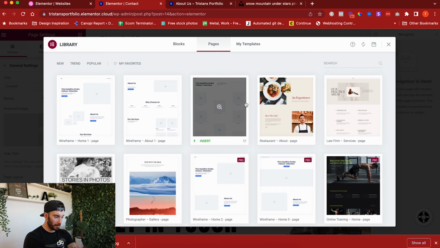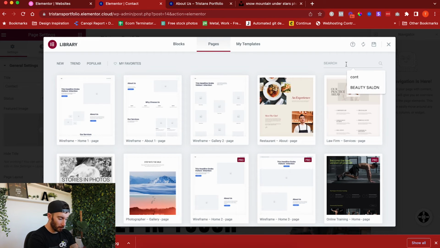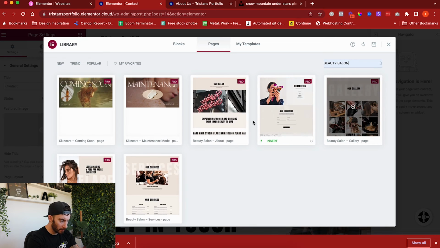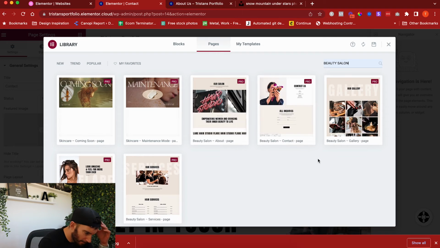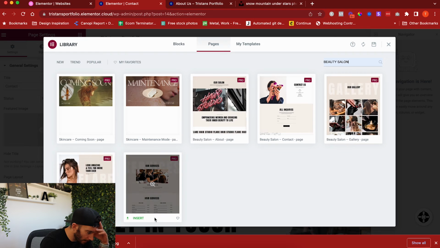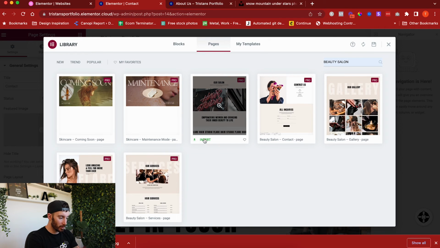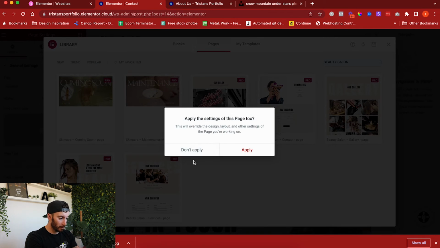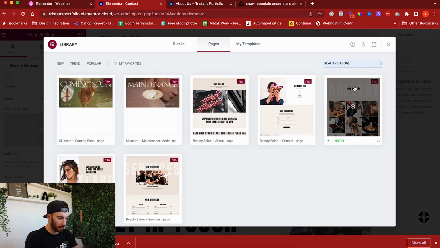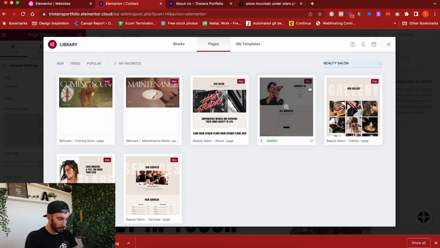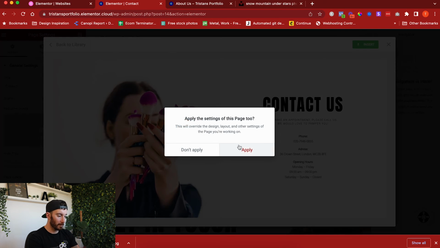And now let's go back to the template kit. Okay. Now here it was beauty salon. Cool. There we go. Contact page already exists. Let's insert that. Before we do, we've also got a gallery page that we can use. We've got a services page that we can use as well. Cool, so let's just click insert. Oh wait, just cancel that. My bad, I hit the wrong template. So beauty salon, contact, insert, apply.